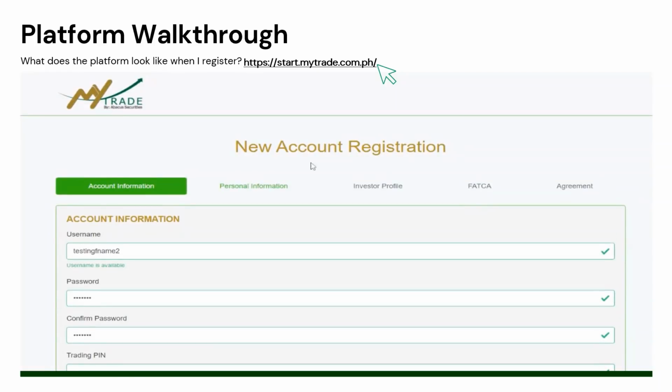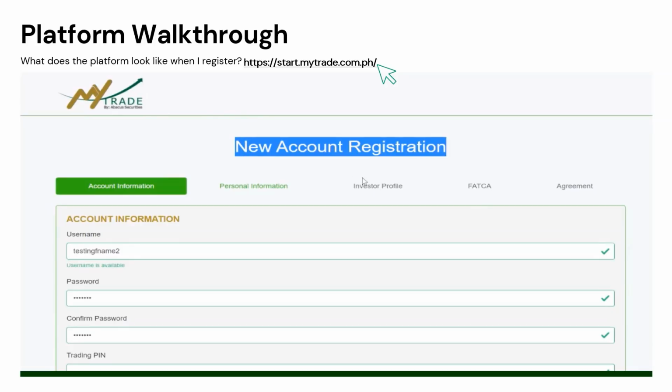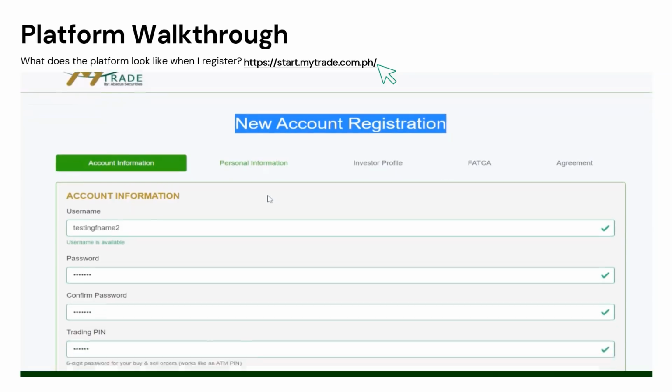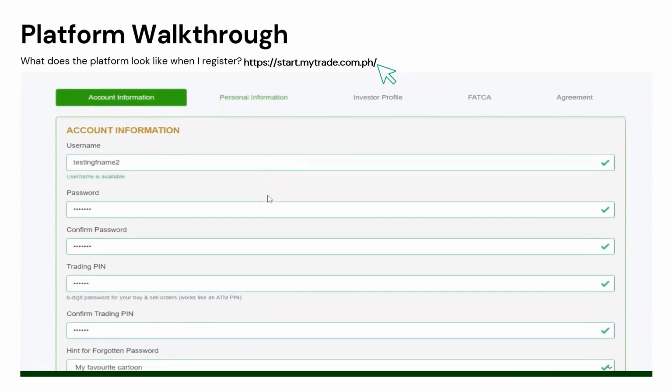One thing new about this e-registration is the link. I-click lamang ang https://start.mytrade.com.ph and it will bring you right into the new account registration page. The whole process is still 5 steps, but stay with us as we go through each section one by one.